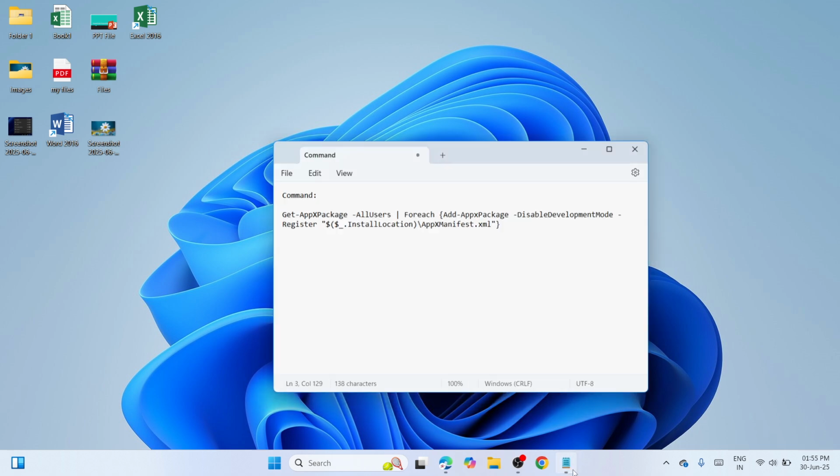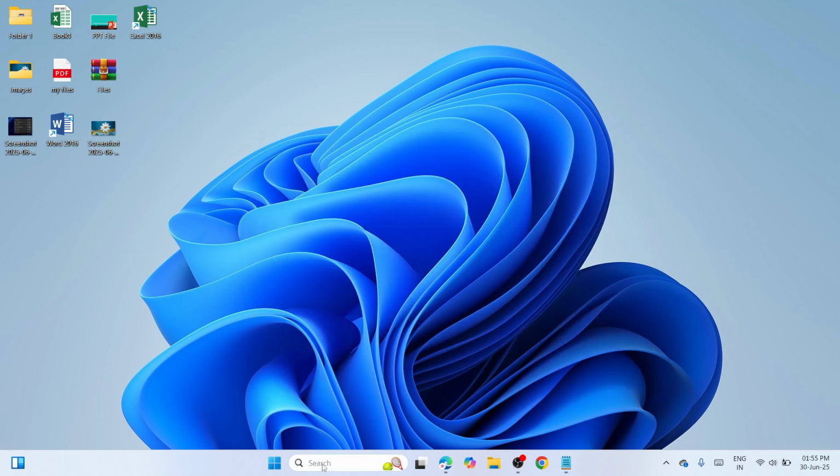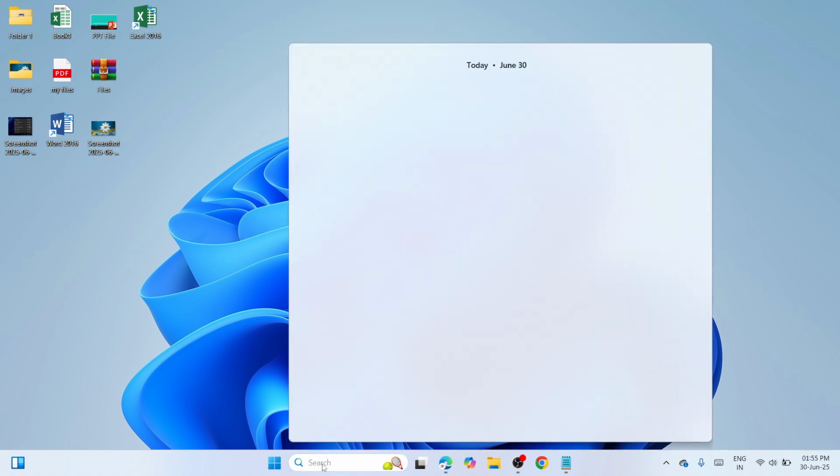That is, you need to first copy the command that I have given in the YouTube description. Then you need to proceed to the bottom search bar and type PowerShell. Once you have typed PowerShell, wait until you can see the best match, which is Windows PowerShell. Then navigate to the right side and click Run as Administrator.